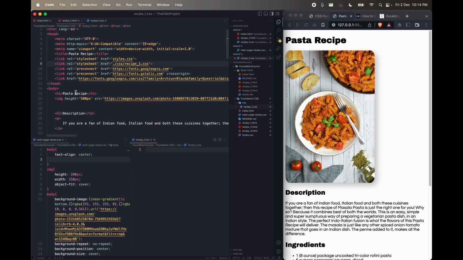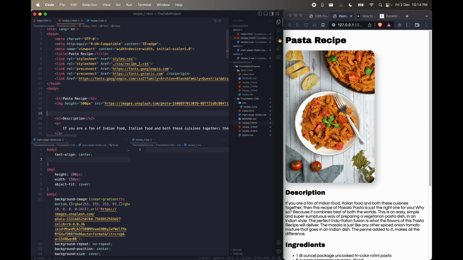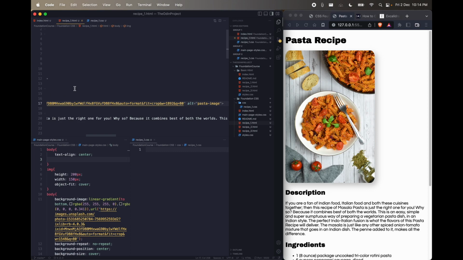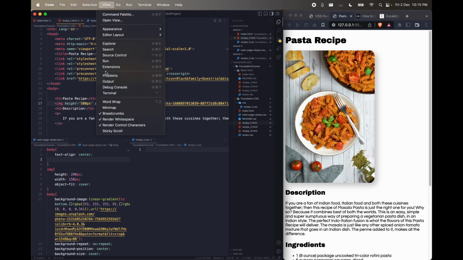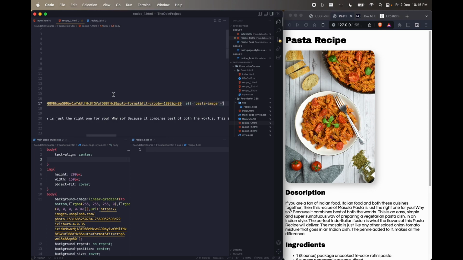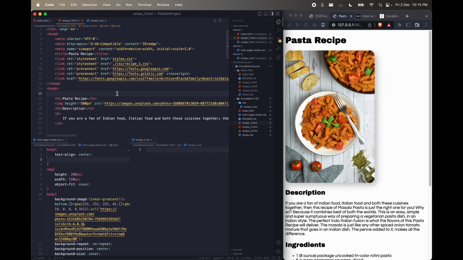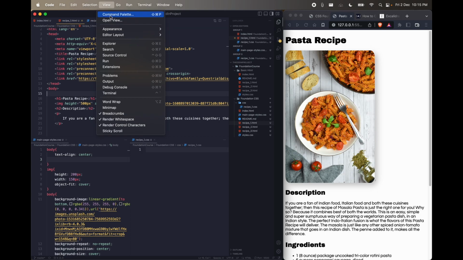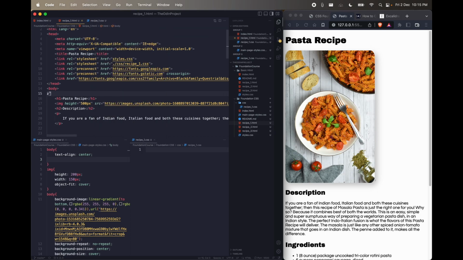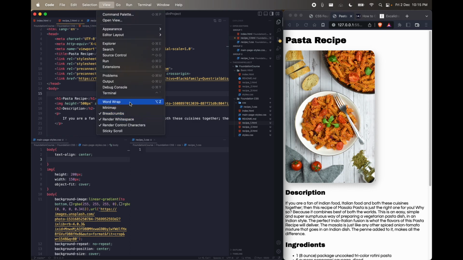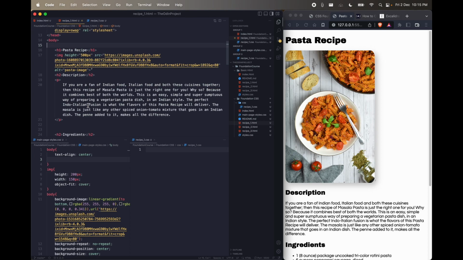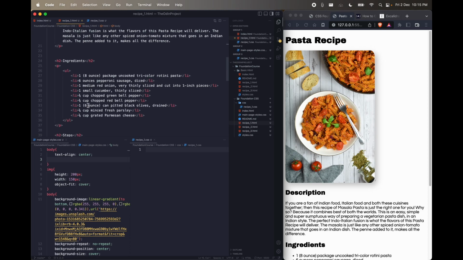Now, before starting anything, let me just view word wrap. Option Z, how to word wrap. Okay, the word wrap shortcut is not working. But what I'm gonna do here is technically, I'll first of all encapsulate each and everything within a div.